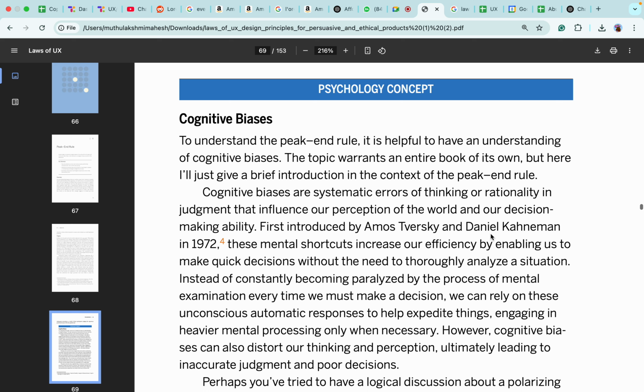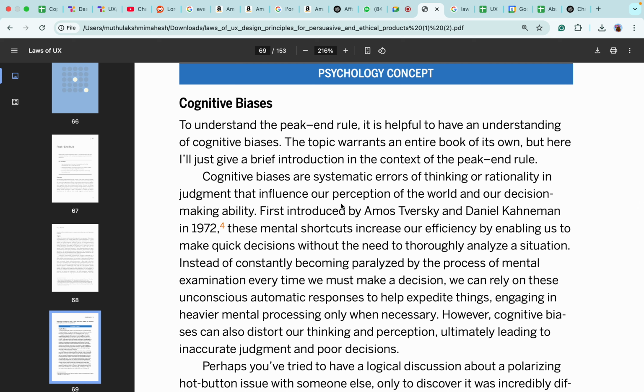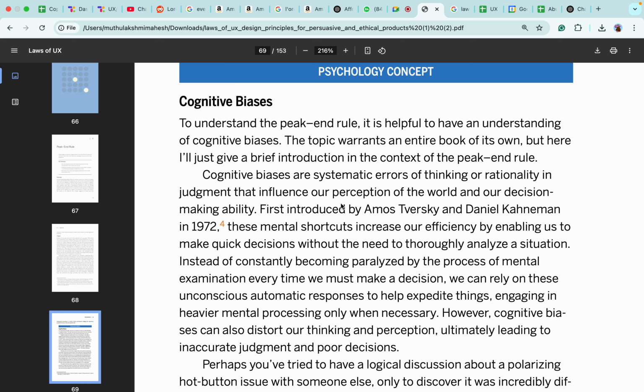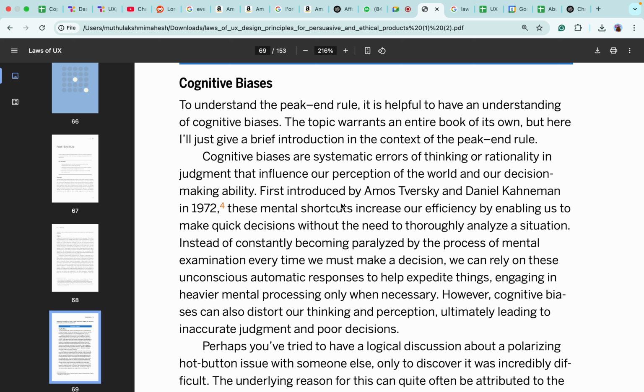Cognitive biases. To understand the peak-end rule, it is helpful to have an understanding of cognitive bias. This is the psychology concept explained here. Cognitive biases are systematic errors of thinking, rationality and judgment. Our brain is like a shortcut-making machine. Sometimes we think about saving time or energy, so we just want to quickly make guesses instead of thinking about each and everything slowly.